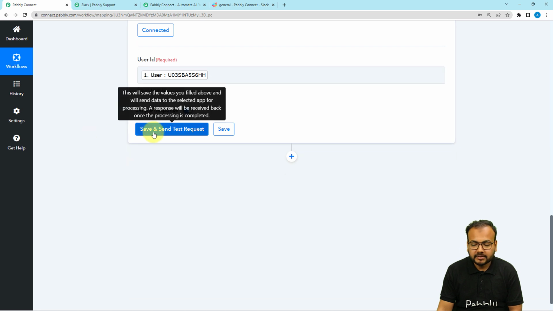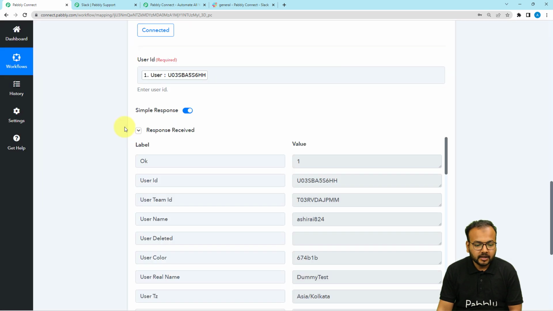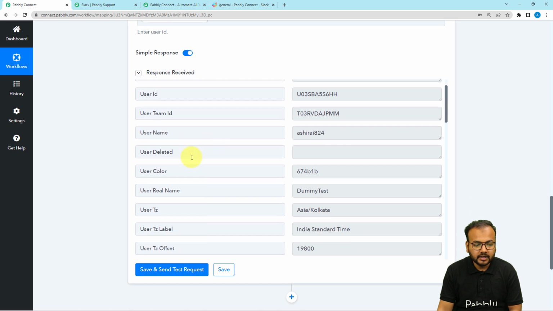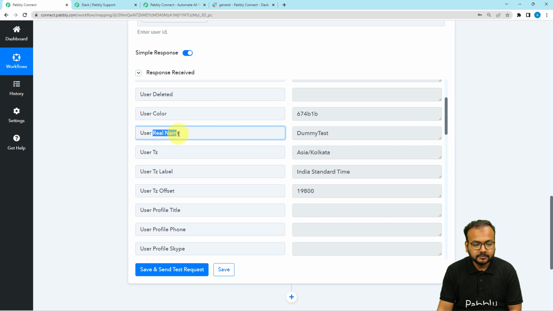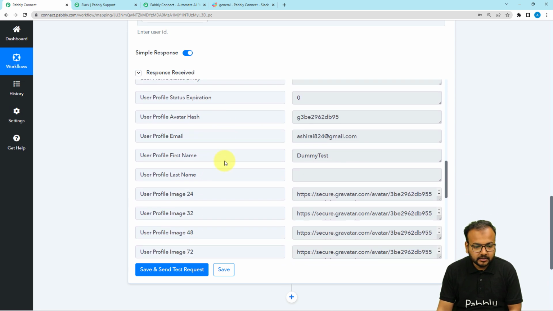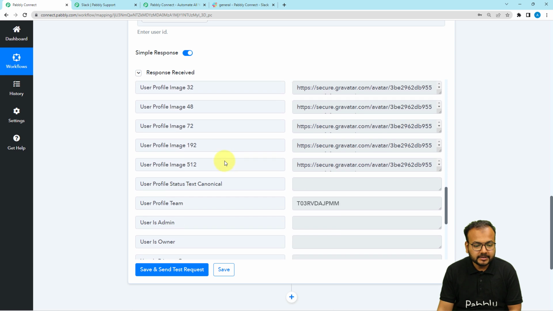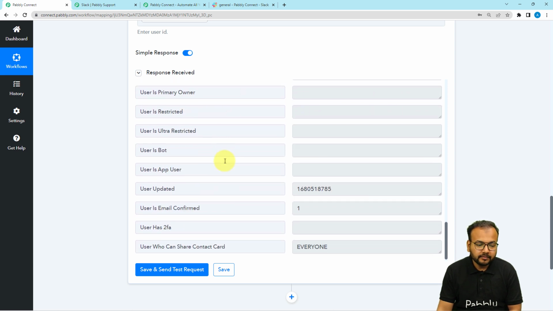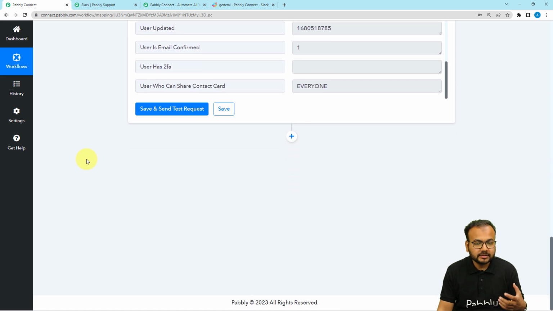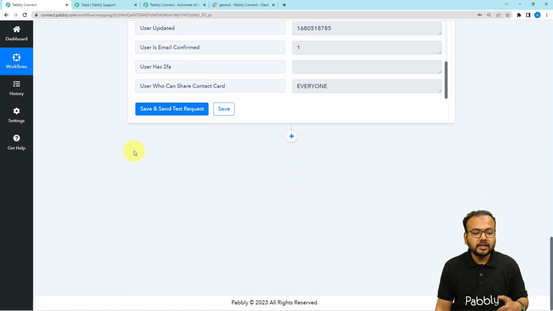Okay, then click on save and send test request button. This is the response we got, and here you can see we got the real name user label, and here we got dummy test as the name of the user who has sent us the message. Right, guys. All right, and here we have all other details related to the user. We can use this information to send in a message.